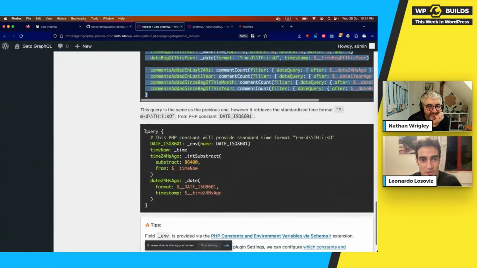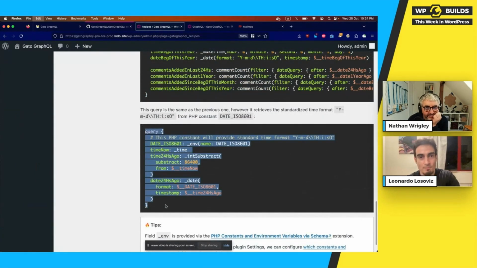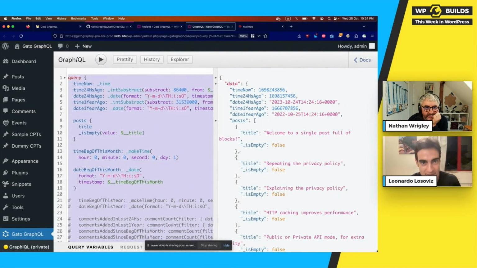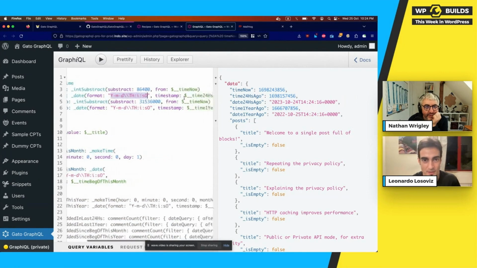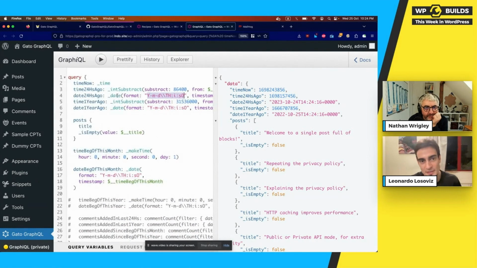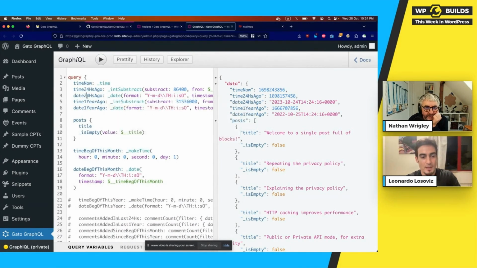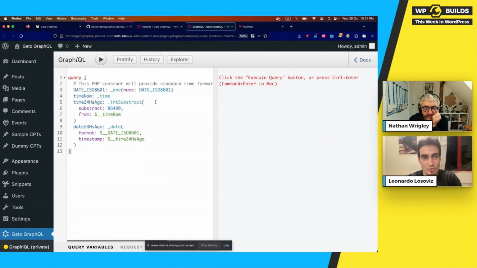So let's continue. Here I have the same query as before. Actually, I will show you first. Here we're inputting this string with the format of the date: year, month, day, to create the date. This is standard PHP. But in PHP, this string is a constant called DATE_ISO8601. You can also access this value through this field called _M.